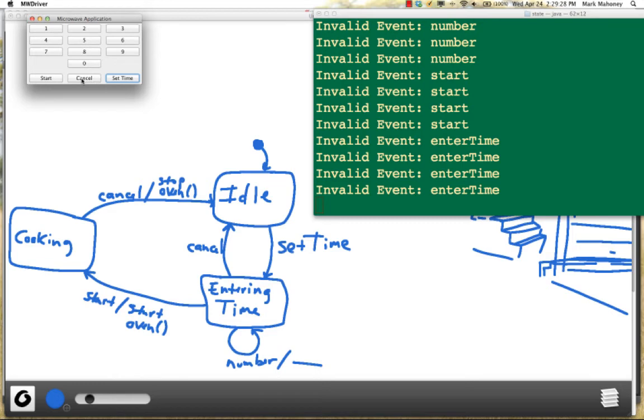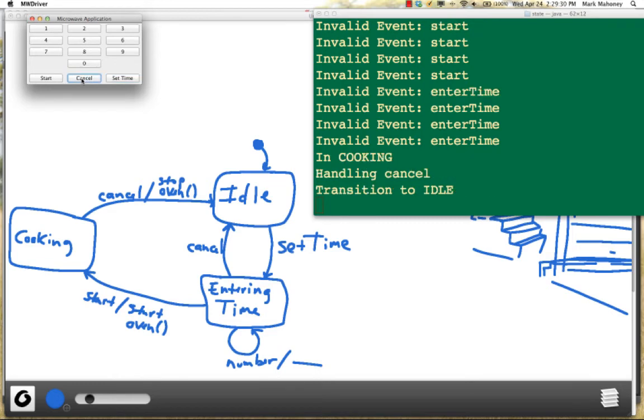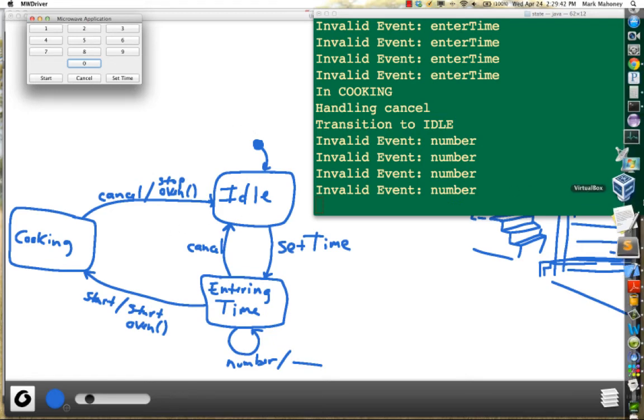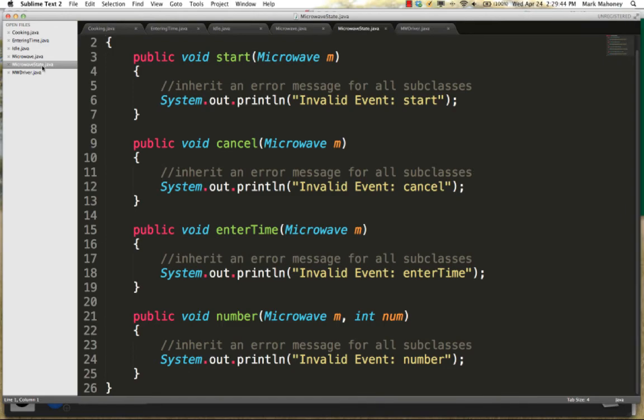but the cancel button. So when I hit the cancel button, that's going to generate a cancel event, and that's going to take us back to idle. And now we've made the full group of transitions through the state machine. Okay, let's look at some code.